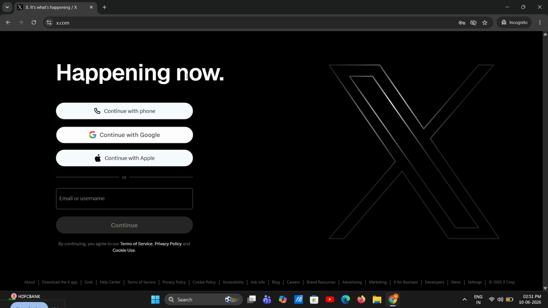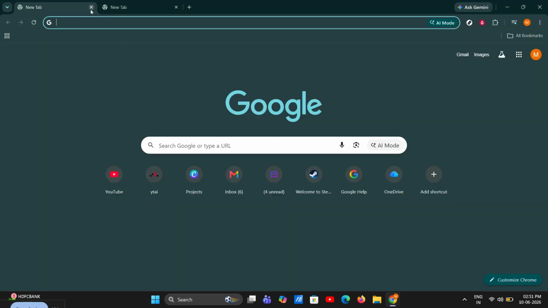Next, clear the specific site data and cache for x.com. Sometimes the browser stores old cookies or cached files that interfere with Twitter's redirects. If the site keeps freezing, looping, or failing to open t.co links, this step is very important.